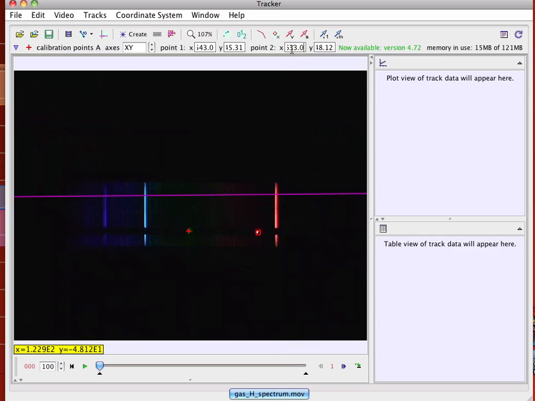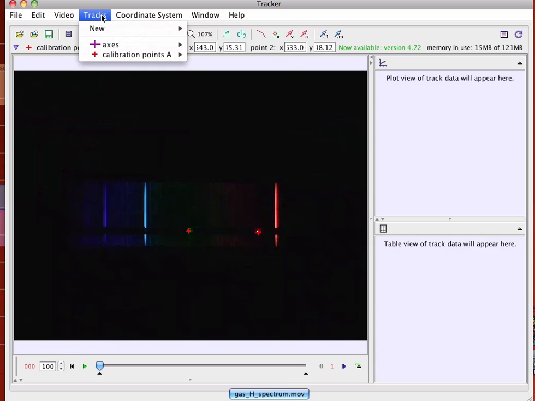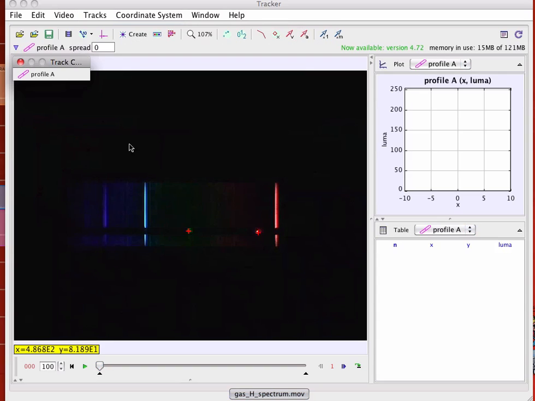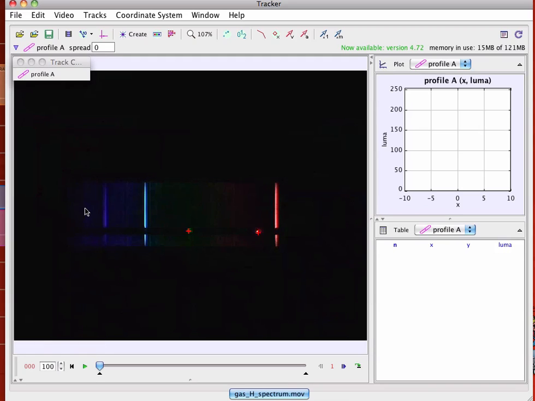So now we're going to have a correct scale. The purple line that you see here is simply an axis. We don't need that. Take that out. Now we're going to add a track, and we're going to add a line profile. So that's just going to give us the intensity of the light across a horizontal line.